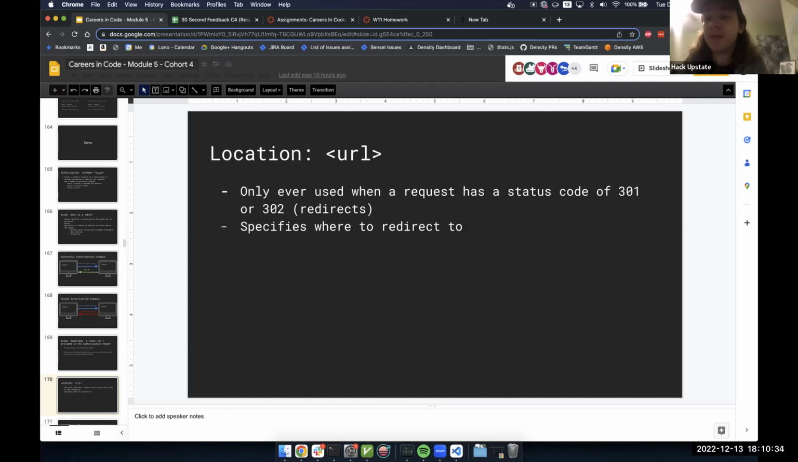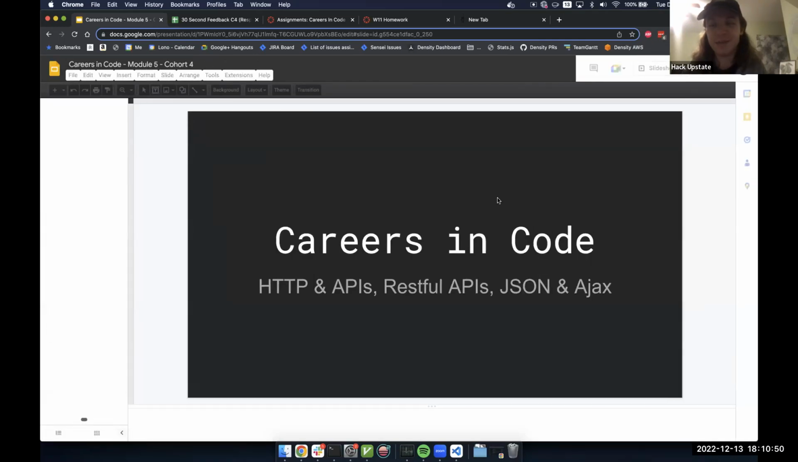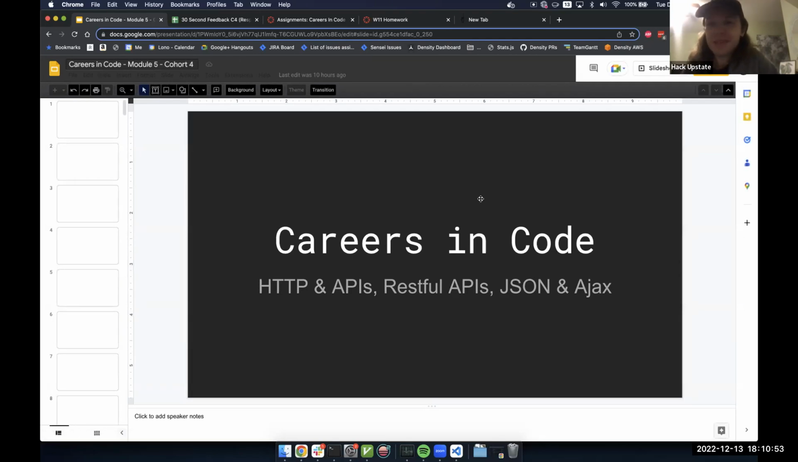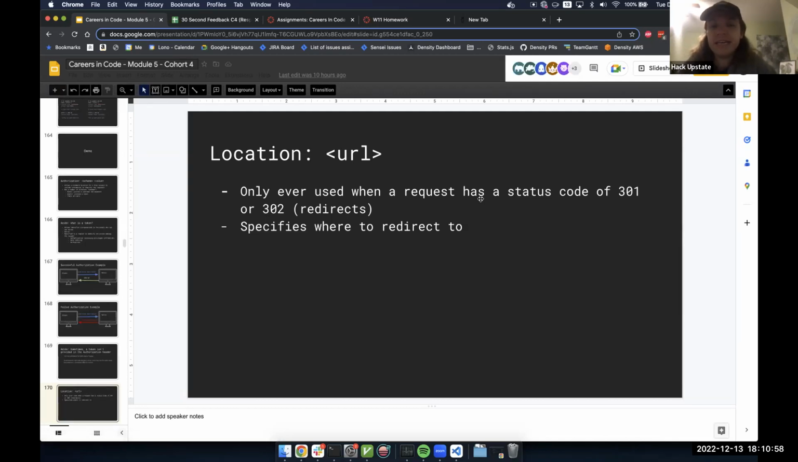And this is really nice because it means if you move resources or paths, then clients don't have to change anything.